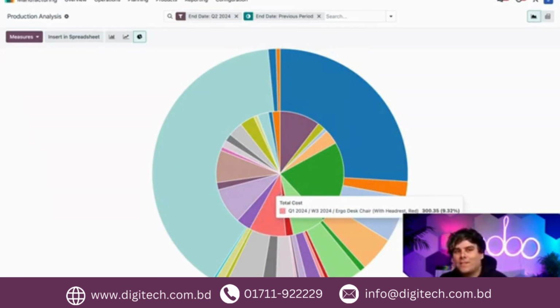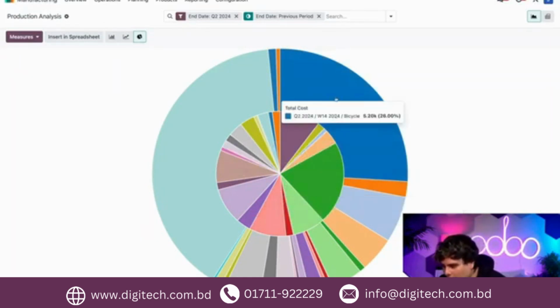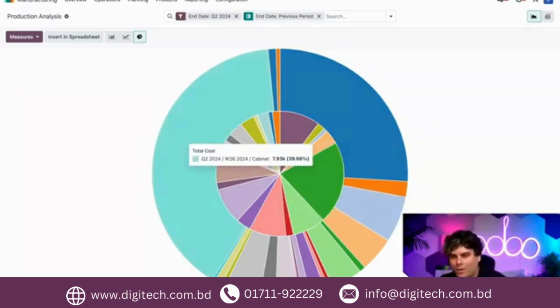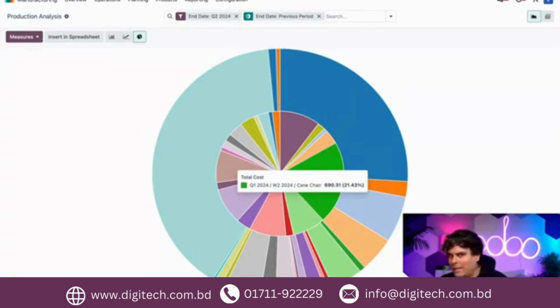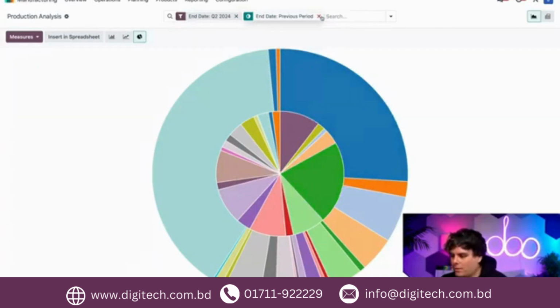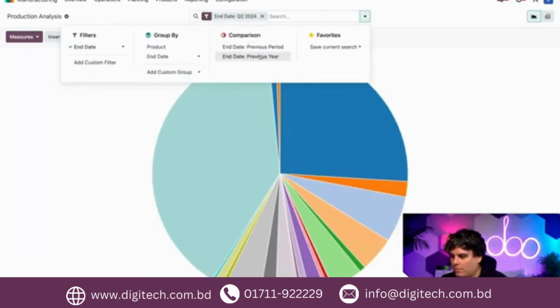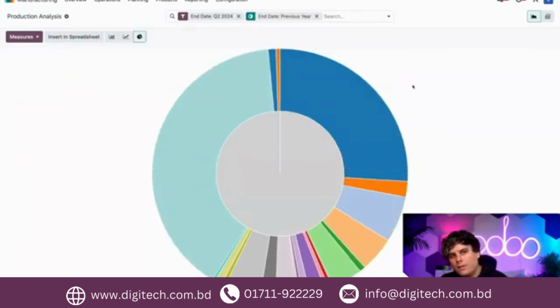Based on this, we can see that the products that we spent the most money producing in the second quarter were, it looks like, a bike and a cabinet. Wonderful. So during the first quarter, the product that we spent the most money producing was, once again, the cane chair. Keeps coming back. So if I had selected the end date previous year filter instead, let's go see that, actually, going up here to the top, the inner circle would show the same time period as the outer circle, quarter two, but for the previous year. In this case, that would actually be 2023.